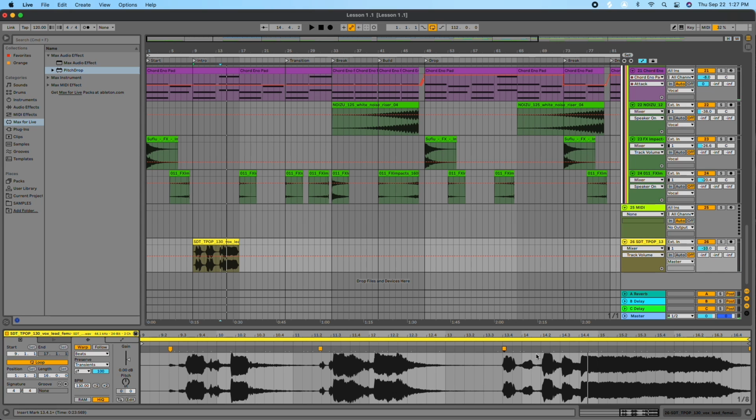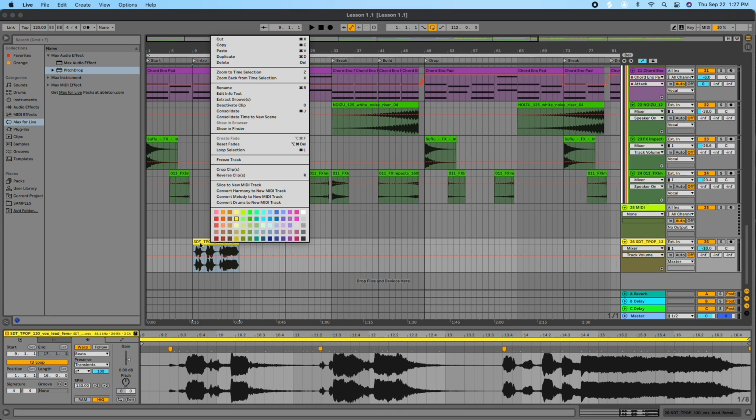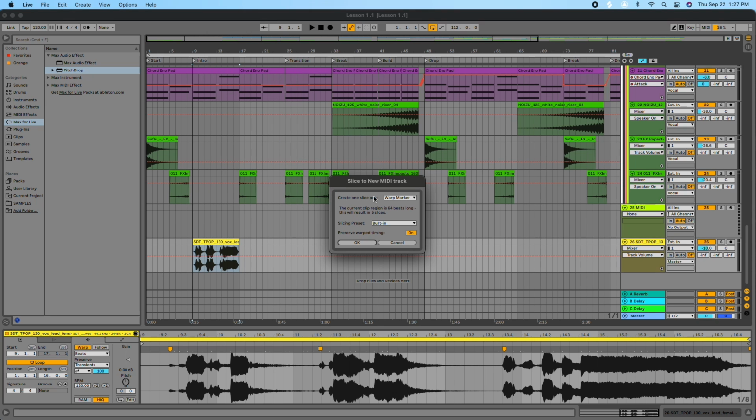So we'll just do 3 for now, but you can do as many as you want, really. And you're going to see what happens. The next step in this process, we're going to right click and hit slice to new MIDI track. Now you can create slices by the transient, which are these little white lines that auto detect every transient. Or you can do it by the warp marker, which are the yellow things that we put in.